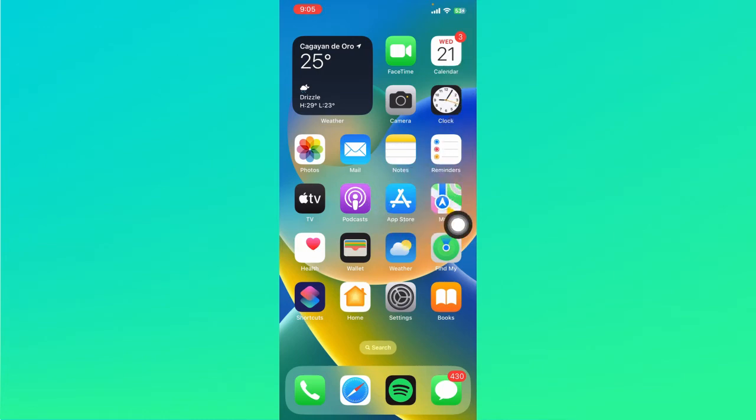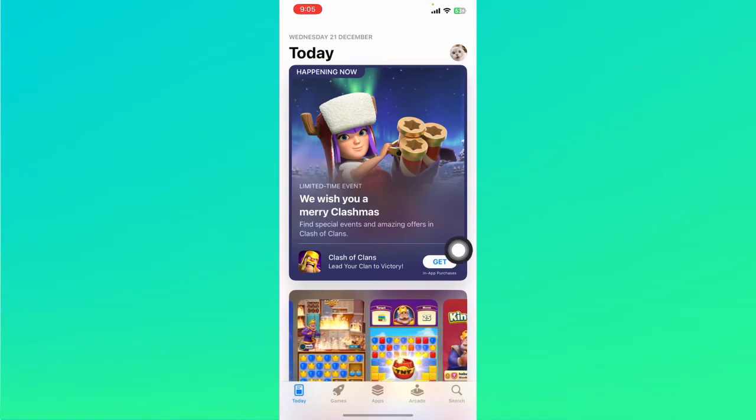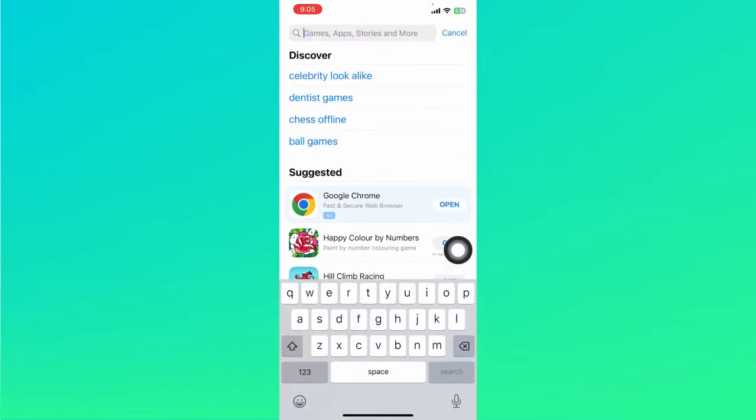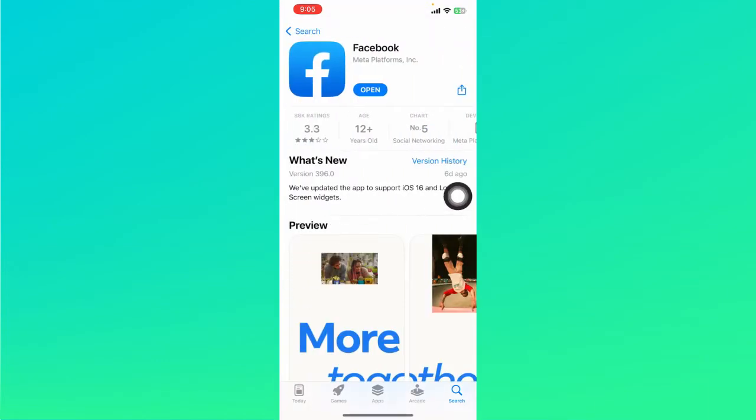So to do that, let's head on to the App Store, or your Play Store if you have an Android. Let's click on the search icon at the bottom right hand corner and search for Facebook through the search bar. Now let's tap on Facebook right over here, and to check if it is up to date, we can focus on this button right here.